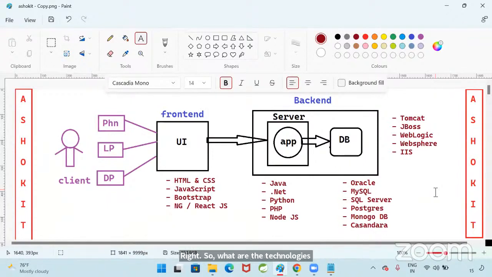available to develop the backend of our website? Java, .NET, Python, PHP, Node.js. Like that, there are several technologies available to develop the backend of our application. Next one. For every website, in the backend, one database will be available. Not one. Nowadays, companies are using multiple databases also for one project.